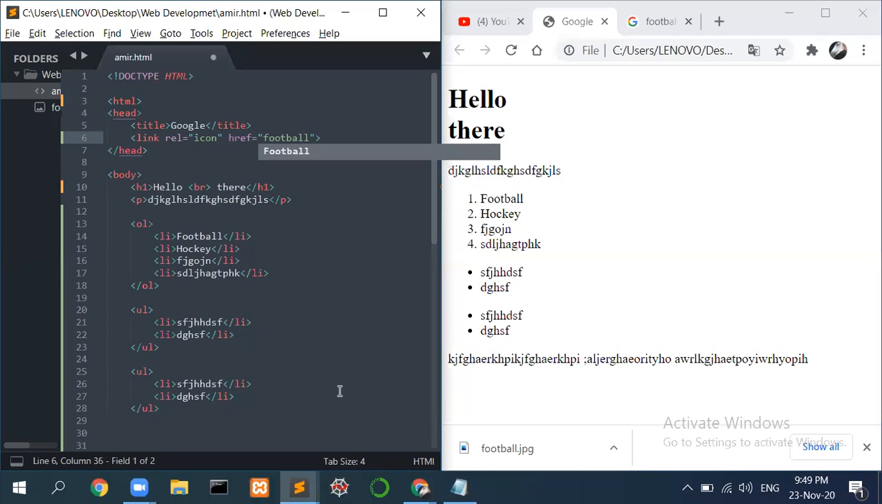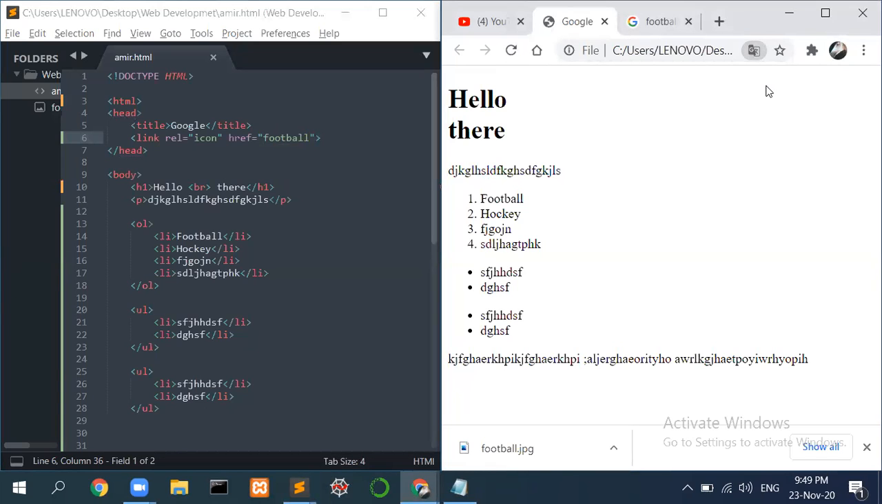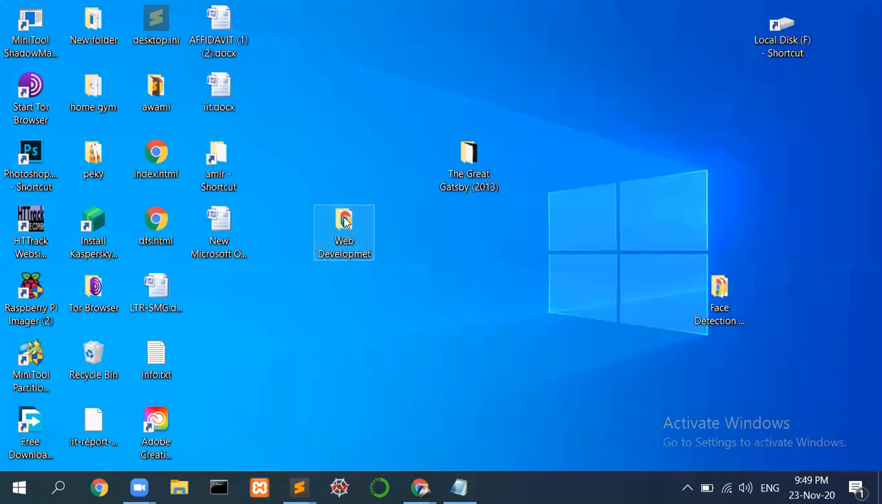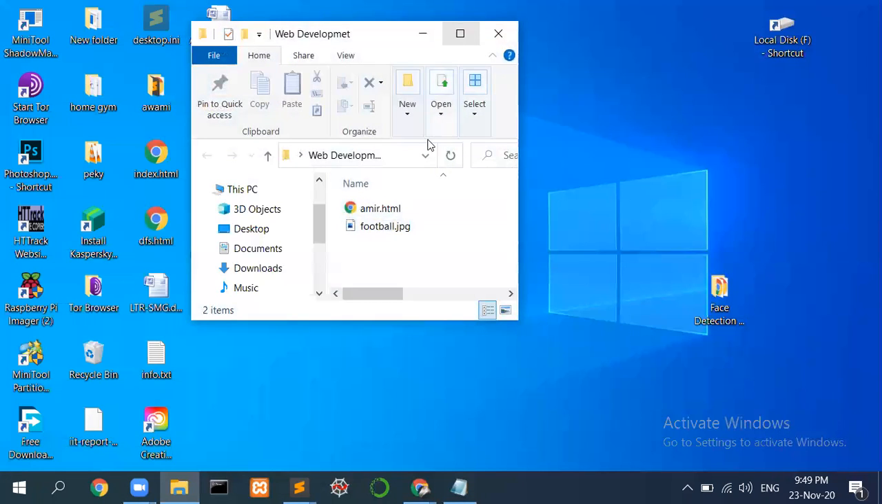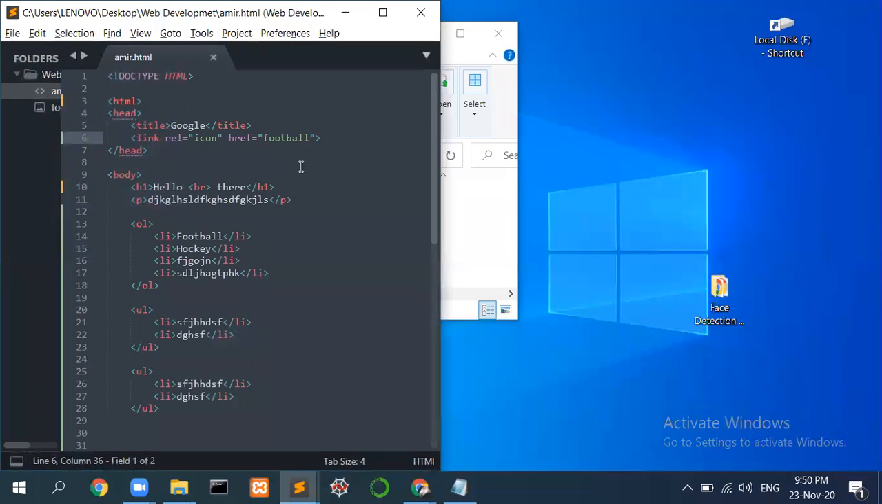So if my file's name is football, and I write just football over here and I save it and I refresh it, there won't be anything. Why? Because I haven't added the extension. What I'll do is go in my folder and check what extension it has. It has the extension of a JPEG image, so that is JPG, not PNG. So I have to just write dot JPG.